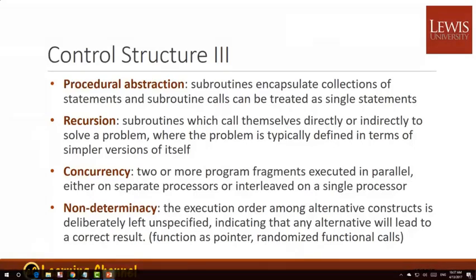It will not be covered in this chapter. It will be covered in chapter 13. But concurrency is usually implemented by coroutines. Coroutine means two routines that are executed either in true parallel or in pseudo parallel. So that's called concurrency. That's why concurrency is also part of the control structure.